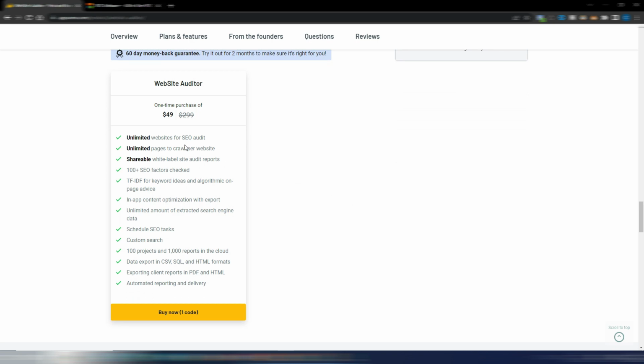Unlimited websites for SEO audit. This is fantastic. Unlimited. Usually these kinds of tools limit the number of pages you can audit every month. Here you have unlimited. Unlimited pages to crawl per website. Again, unlimited. Shareable white label site audit reports. This is good for agencies or for professional SEOs.